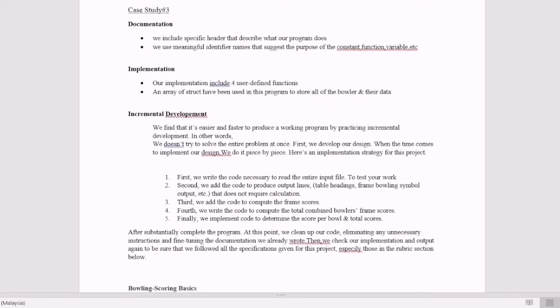The third one is incremental development. We find that it's easier and faster to produce a working program by practicing incremental development. In other words, we don't try to solve the entire problem at once. We develop our design first. When the time comes to implement our design, we do it step by step. Here's an implementation strategy for this project.